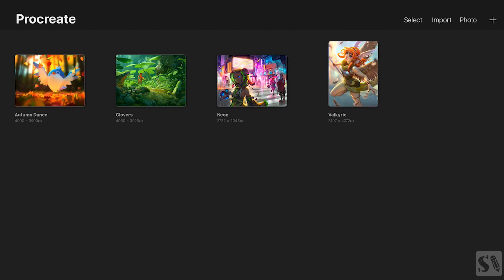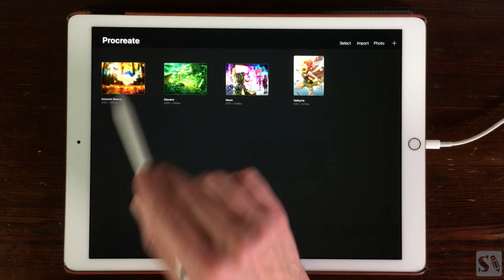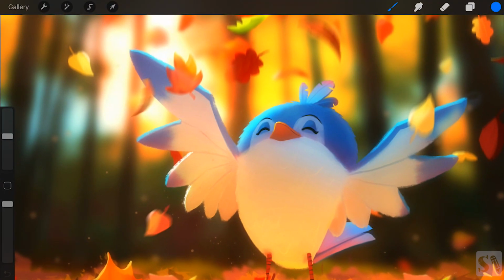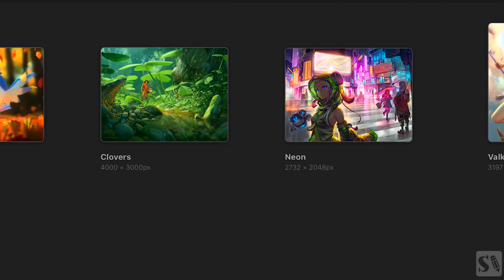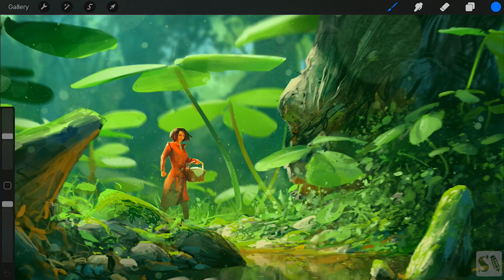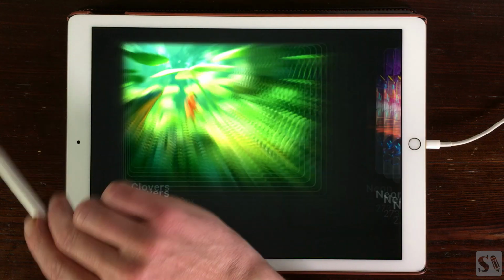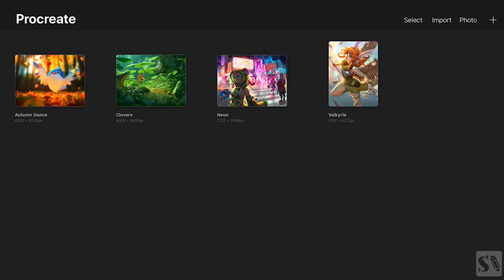When you open Procreate, you first see the gallery. There are 4 pieces of art already in the gallery. Tap on them and see what incredible art you can make with Procreate. To return to the gallery, tap on the word Gallery in the upper left corner of the screen.